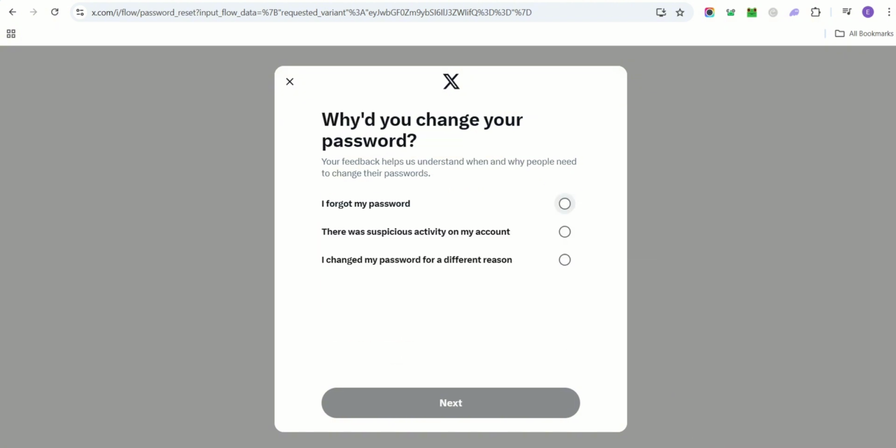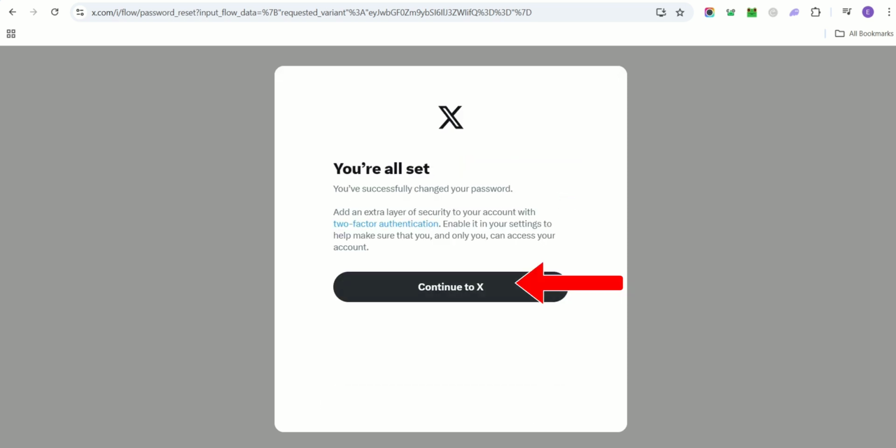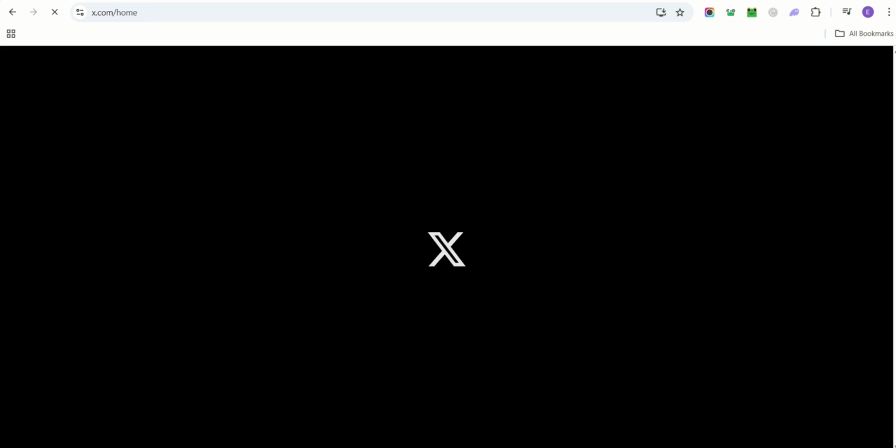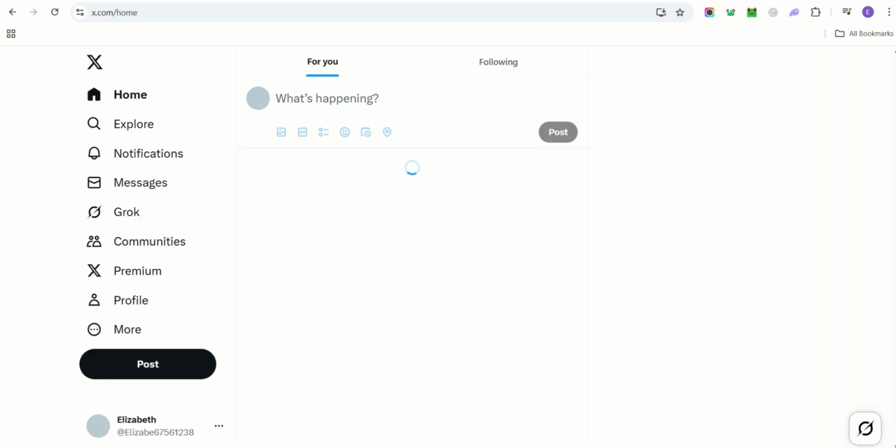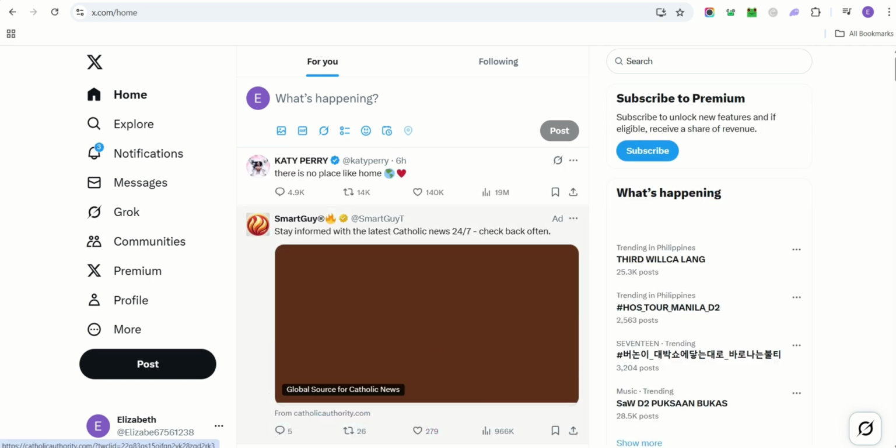After resetting your password, answer this question. Tap Next, and you're all set. Click Continue to X button to log in to your account. And that's it. Now you know how to recover your X account even if you've forgotten your username.